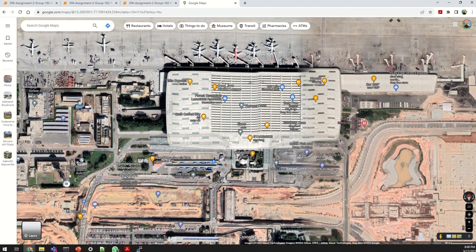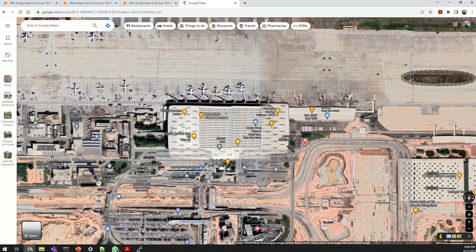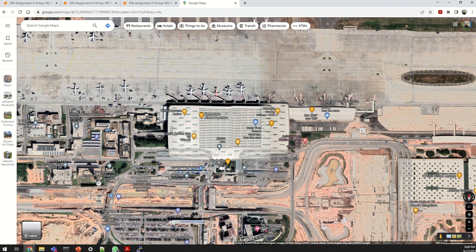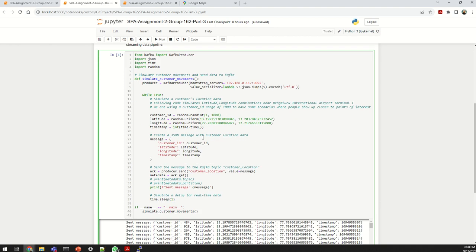Let's assume this way. We are generating location data of people around the Bangalore International Airport. The data can be from anywhere, but for the sake of this exercise, we are generating location data for about 1000 customers. So the customer ID is a random integer between 1 and 1000. The latitude and longitude range from around this area in the airport. That has been executed using this code.